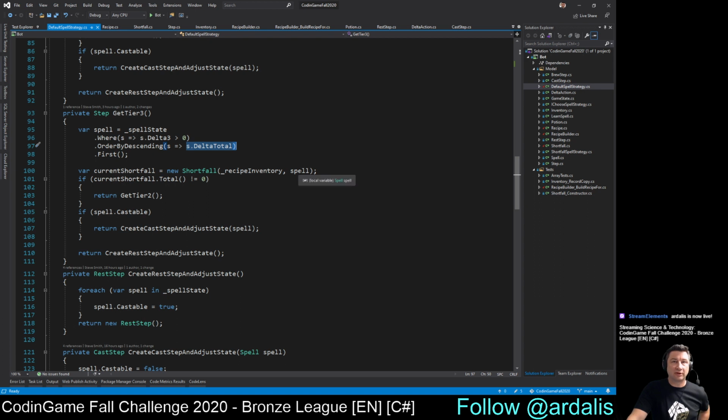We take recipe inventory and the spell, and if we still have some shortfall, then we assume that we need to get tier 2. Why does that make sense? Well, because I know from a tier 2 I can produce a tier 3, because I have a spell for that. But this doesn't take into account any new spells I might have learned. So I need to work on that at some point. But that doesn't explain why we're not returning at all. And this all used to work.